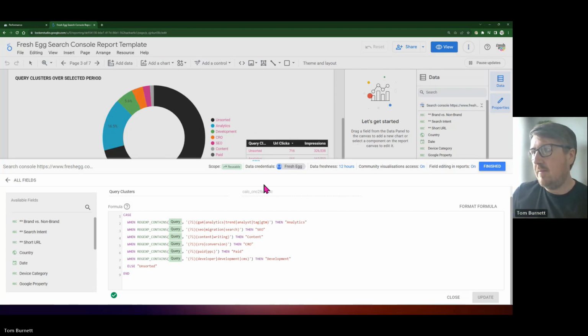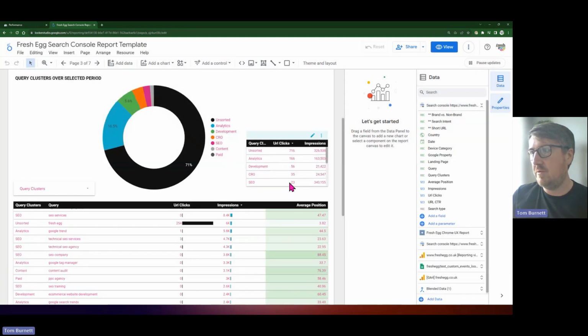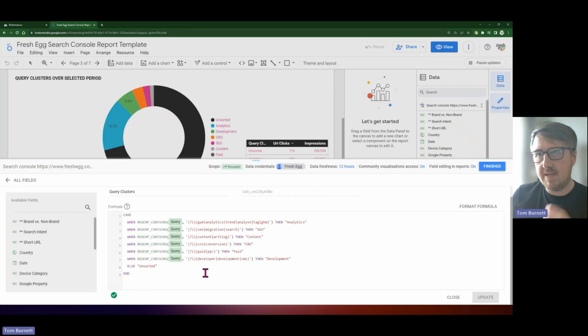So the first thing I've done is create a case when statement. So if I come out of this and show you what that looks like. I've got my data source here, which is Google Search Console, and I've created a new field. I've called it query clusters. And what I've done is created a case when statement out of some of the regex that we were talking about in last week's session. All this means is that it's a statement that says, if this, then that.